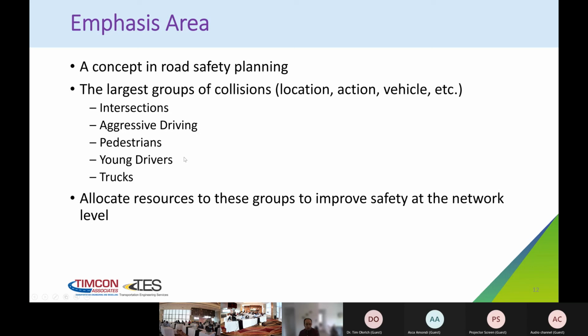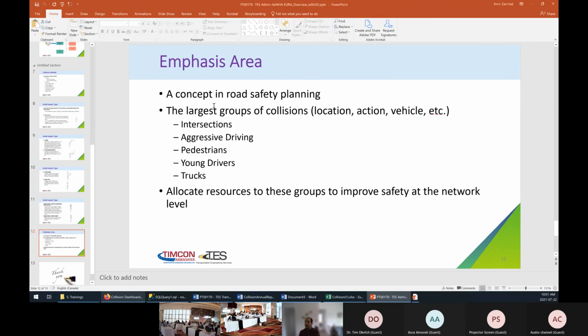I have lots of young drivers. Maybe I need to set up some camps at universities or a graduated driving license system. Or I have lots of trucks, and I gave you lots of examples of how to control trucks. So these are really important, and TES will help you to understand what's going on in your network.